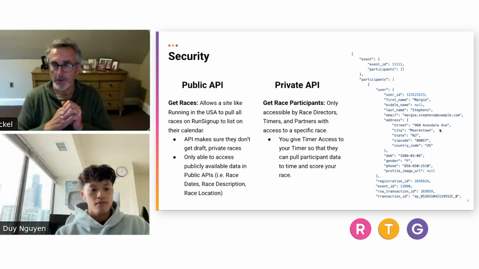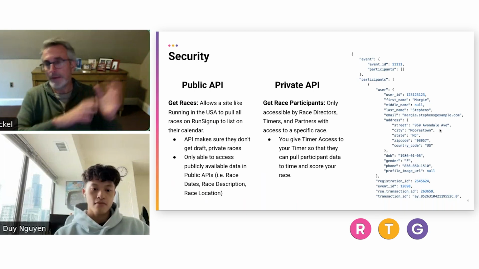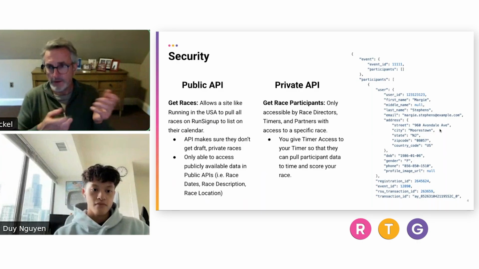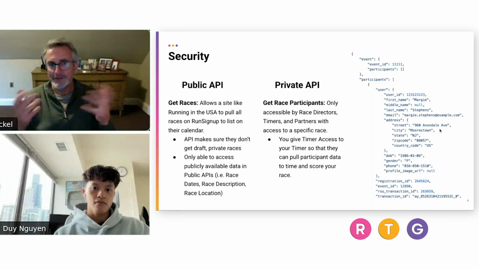So you can get a list of all the races via our API. And there's probably at least dozens, if not 100 different websites around the web, like Running USA or Find a Race, that call our API to get a list of the races and get the logo and stuff like that.